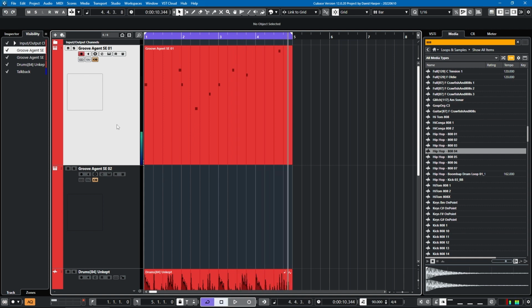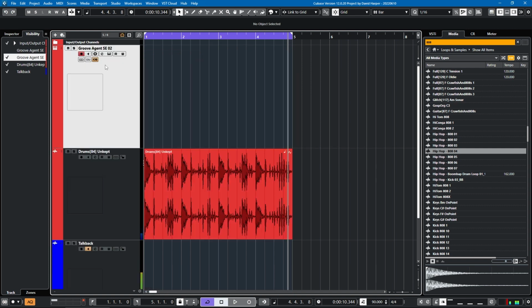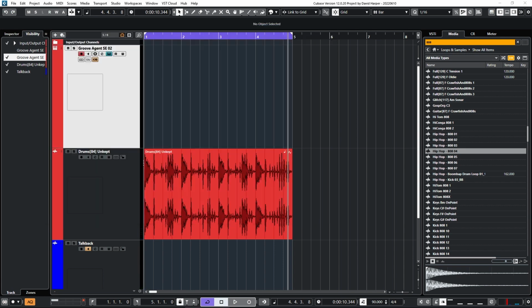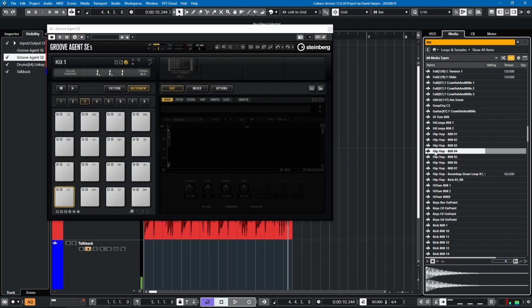So in order to put that into Groove Agent SE, I'll just open up a new one that's completely unused and drag this sample, Hip Hop 04, to the first pad.